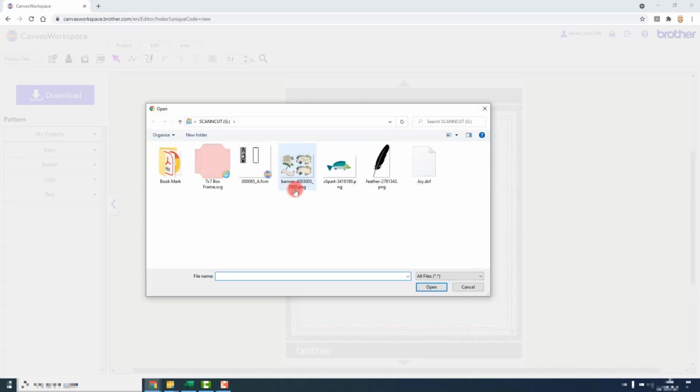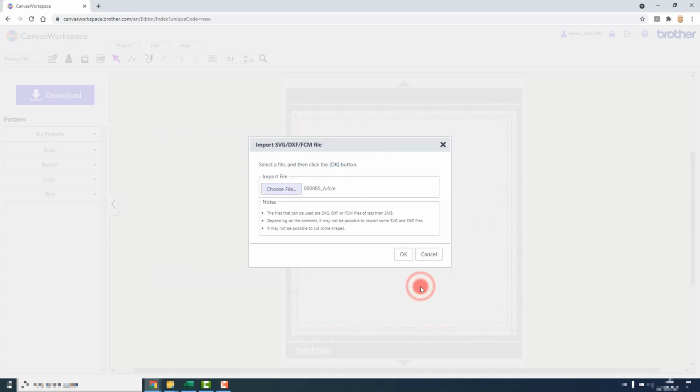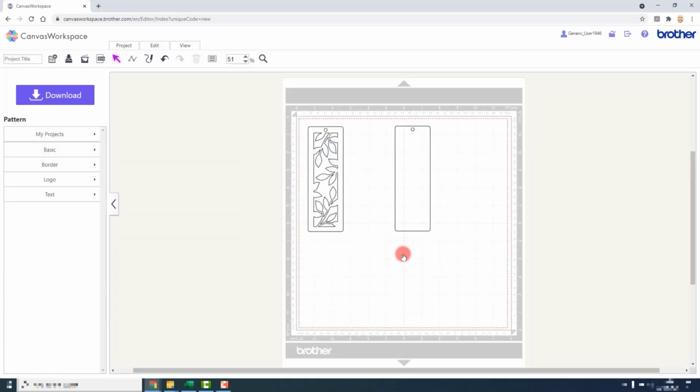Navigate to the device and folder containing your chosen SVG or FCM. Click on it, click Open, and then click OK. This will then load the design onto the cutting mat. So this was a Brother FCM cutting file.